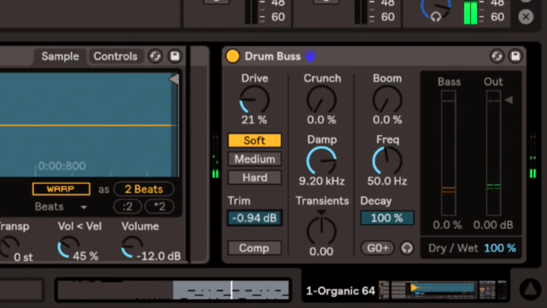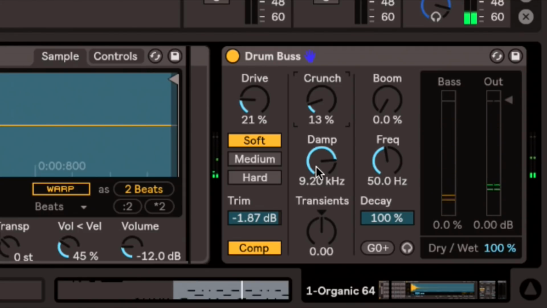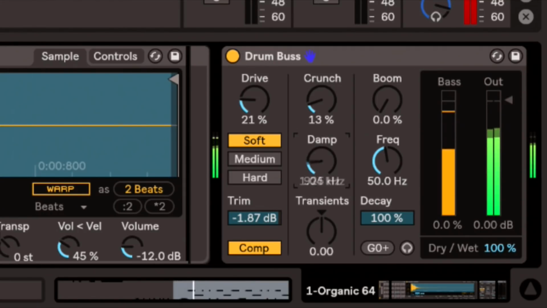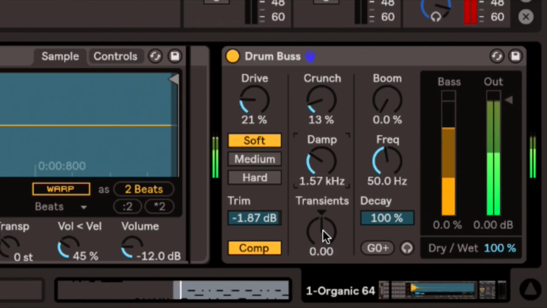We have some trim, this is our input gain trim. Some comp, some fixed amount of compression we can apply. Some crunch, which is essentially our saturator. Mid-high saturation. We have a dampener or an EQ sweep in our mid-highs. We also have a transient shaper. I can either open up those transients or start to tighten them up. I'm going to tighten them up by going to some negative value numbers.